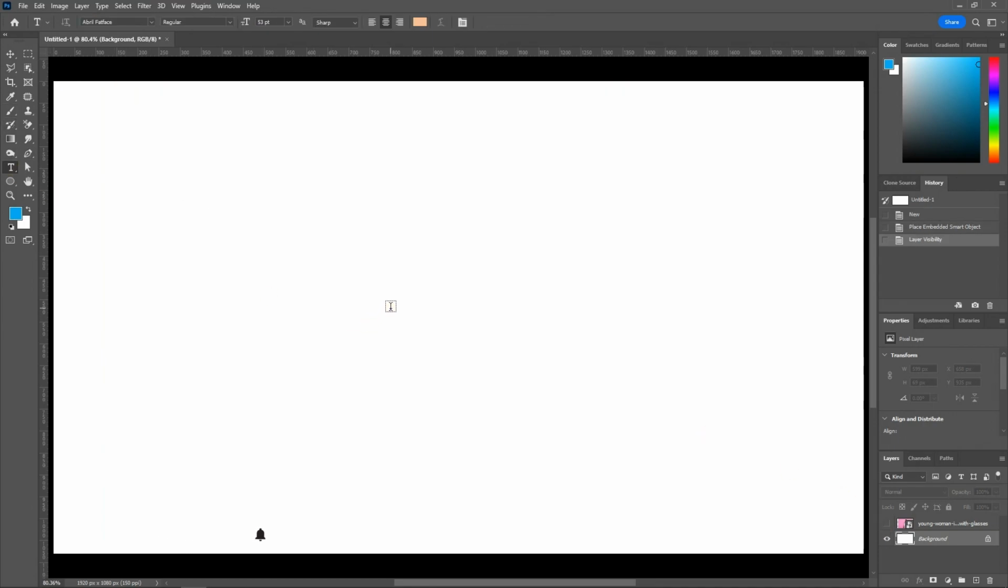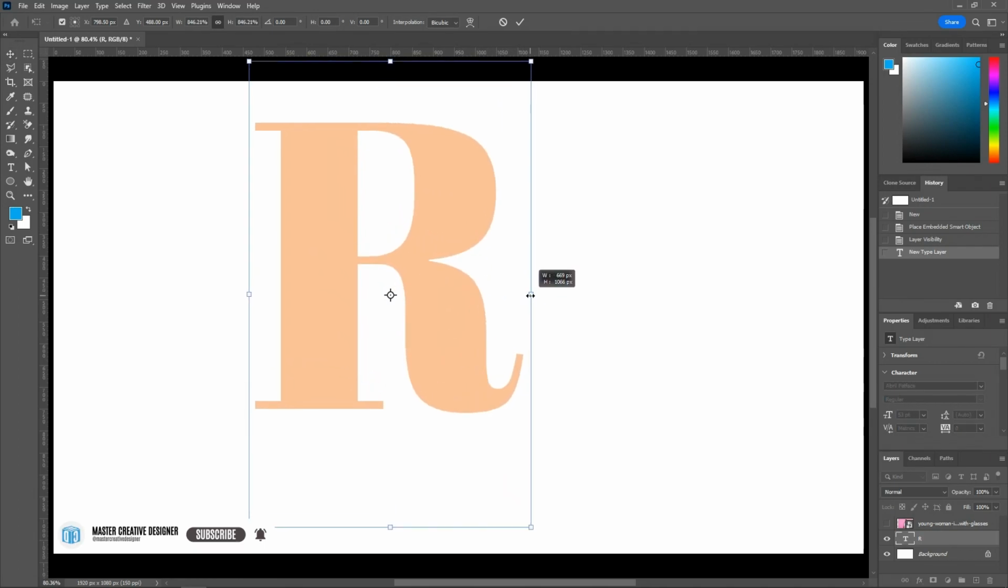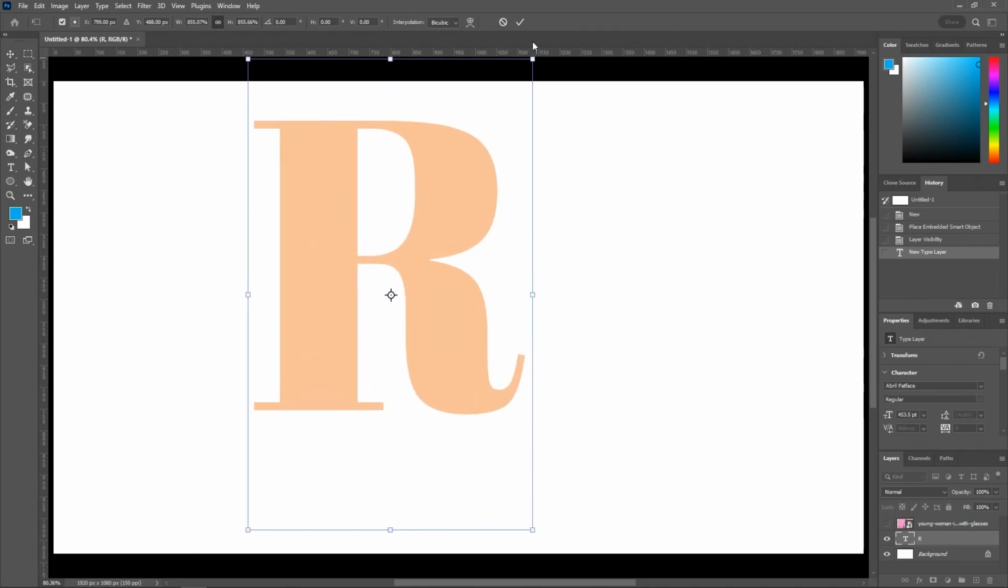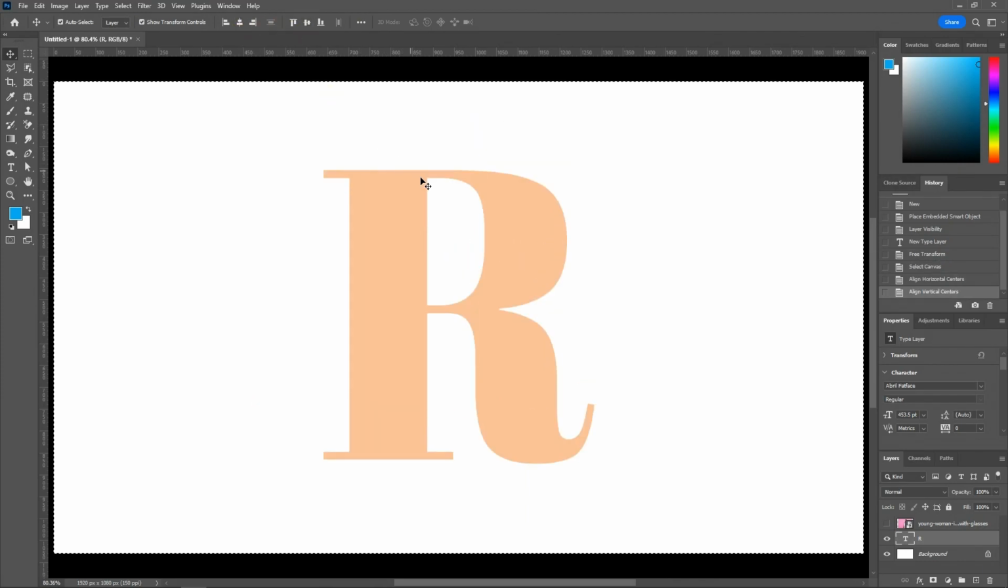Pick the text tool. I'm using this font, and the download link is in the description. Select the move tool. Resize your font as per your requirements, and click on these icons to center the letter.